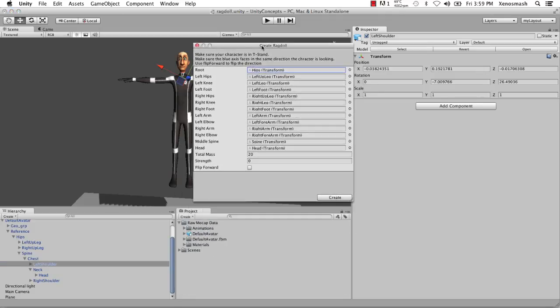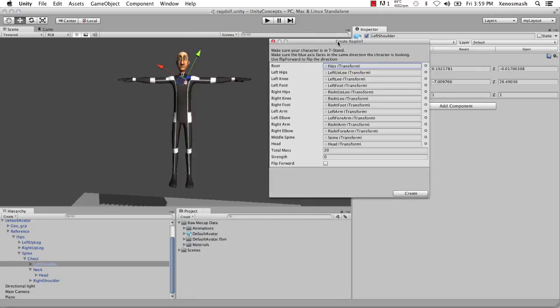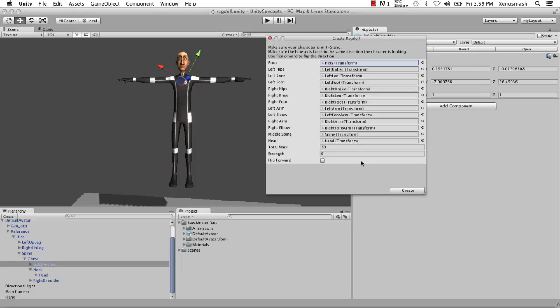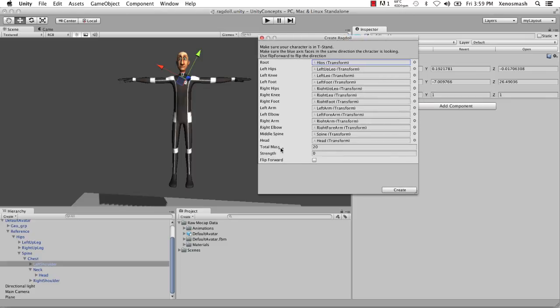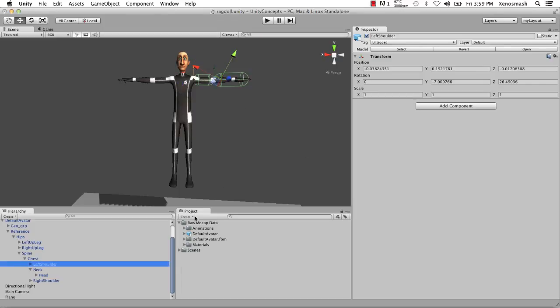Alright, so here you can make any changes that you want. Do note that if you actually hit create, you will not be able to make any changes again to your ragdoll without having to recreate it. So just make sure everything's good to go. We can set the total mass here and the strength, but we're going to leave everything as default and go ahead and hit create. Now when you do that, whatever bones you have selected in your hierarchy, it's going to show you the little colliders for each one of these.